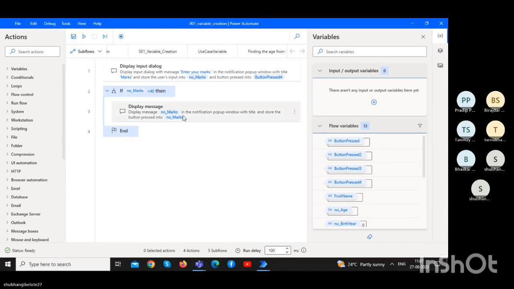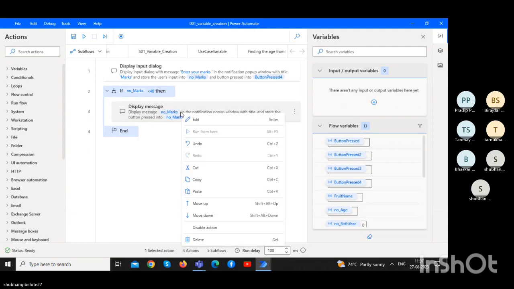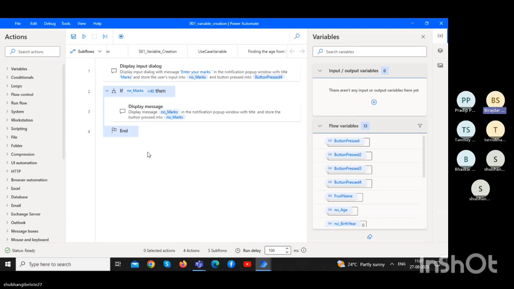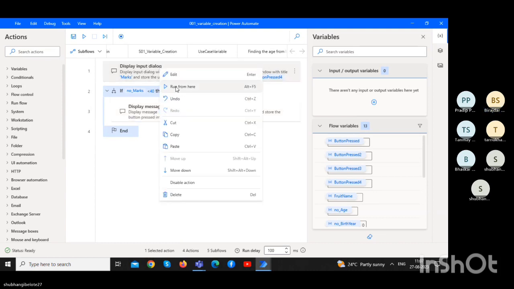Sir, in the last use case, when I clicked on that display message, there is no option available. Run from here is disabled. Yeah. The reason is if you are running in between loops, that would not run. You have to either start from the loop or before that. Intermediate actions are not started execution. You can just start running from the first action or second action. It will work. Okay.